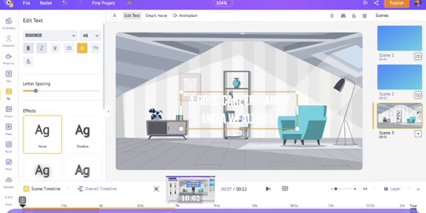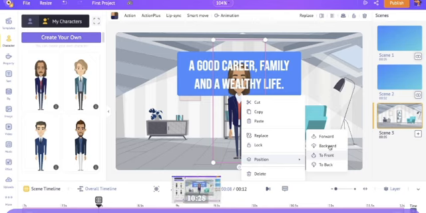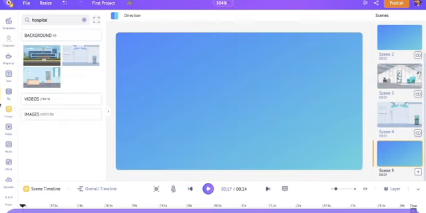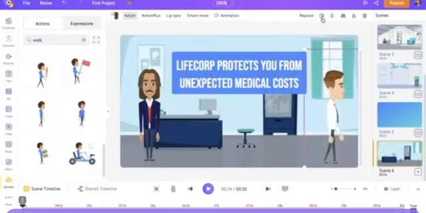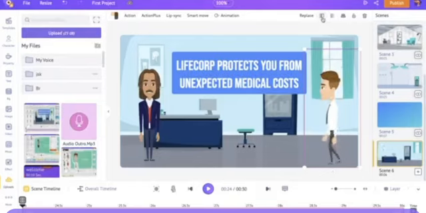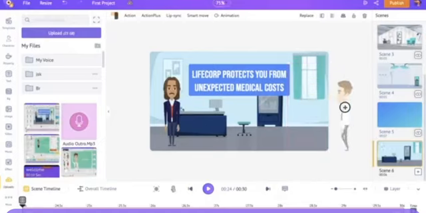Select the character and select the option named position, and further, you have already seen how to do these steps. So I'm going to use the flip option in the item menu and change its direction. Let's reduce the size of the workspace using the zoom option at the top so that we can easily position the character in the right place.